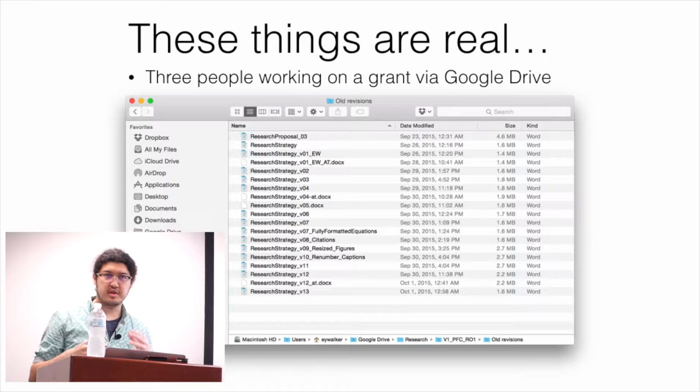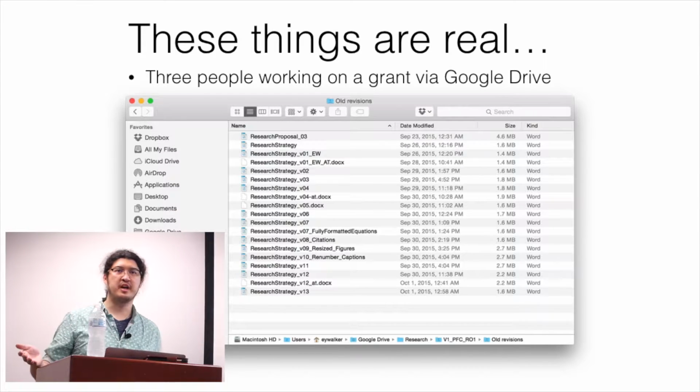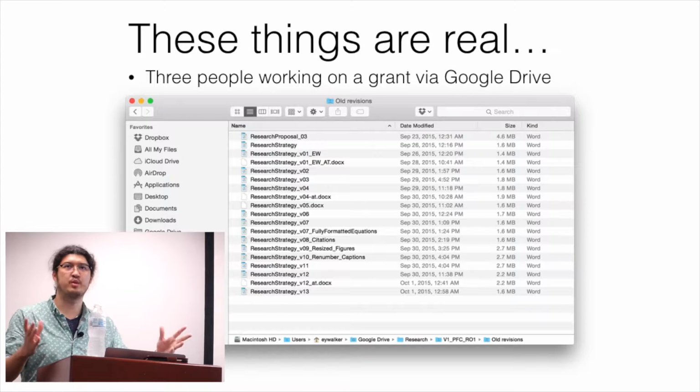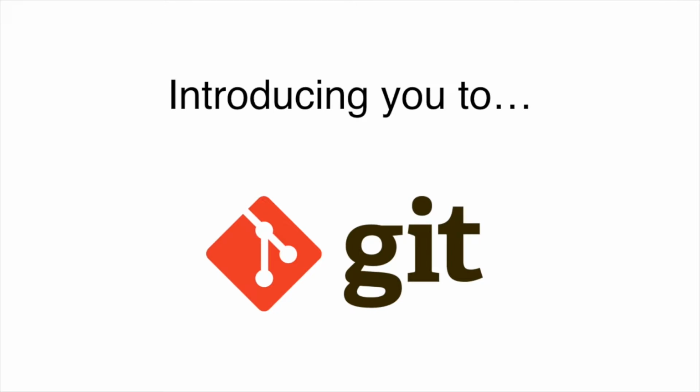So you kind of wish there's a better system by which you can track different versions without having to create hundreds of files corresponding to what is otherwise the same manuscript or same piece of code, and have an easy way to tell what has exactly changed. So that's why I'm introducing you to Git.